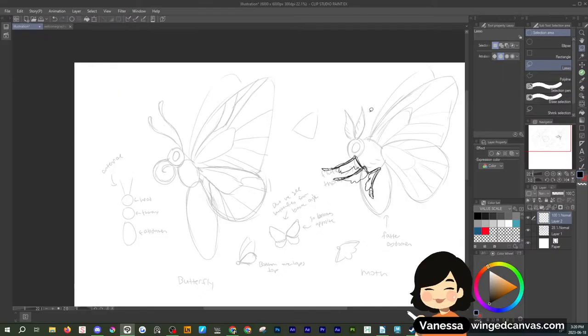Do they attach to the thorax actually? I'm trying to look and see. They do, right? Yeah, I think they do.